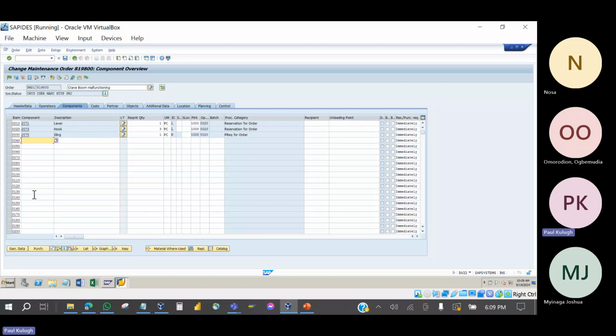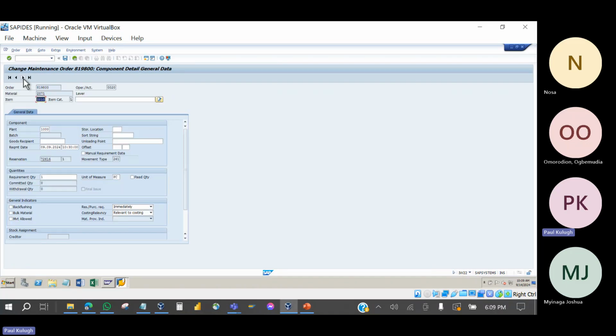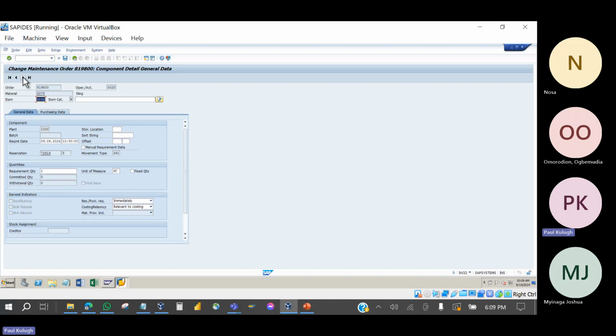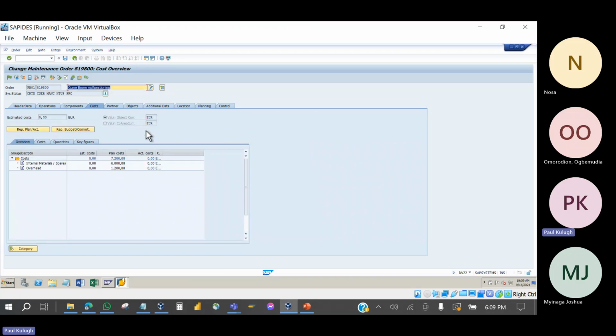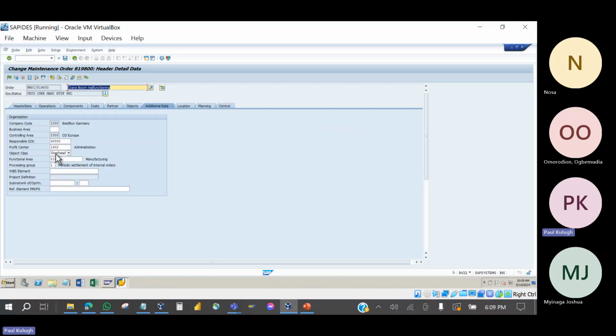While you are in the component tab, you click on general data. For each of these materials, you can see this is the requirement quantity. Withdrawal quantity is 0. Next, requirement quantity is 1, withdrawal is 0. Once there's a withdrawal here, it means that your actual cost will be posted, and once actual cost is posted, your cost center is impacted. It means your maintenance department has consumed that cost and it is written against them. So gradually you build up a cost that can become significant in the reports of management.